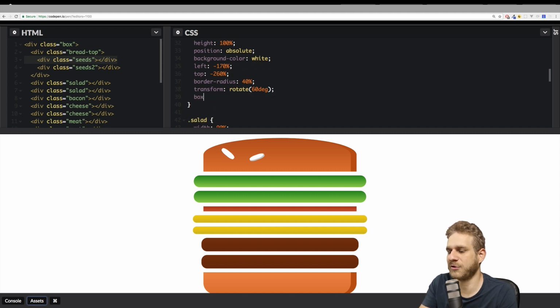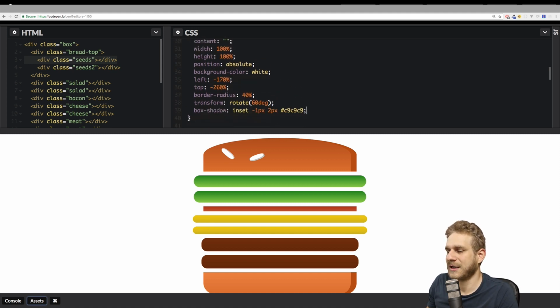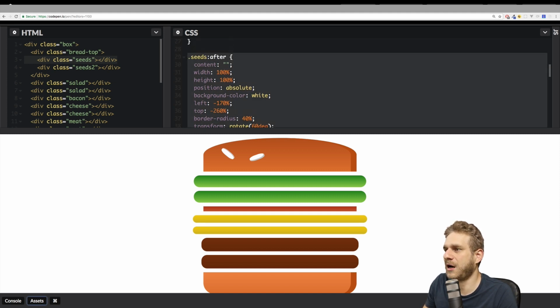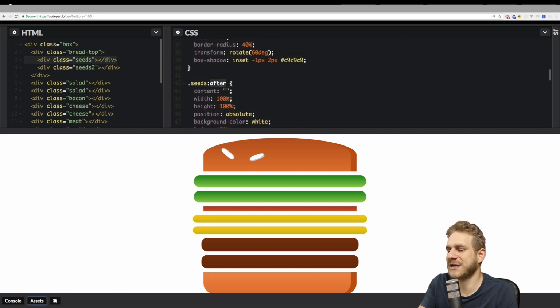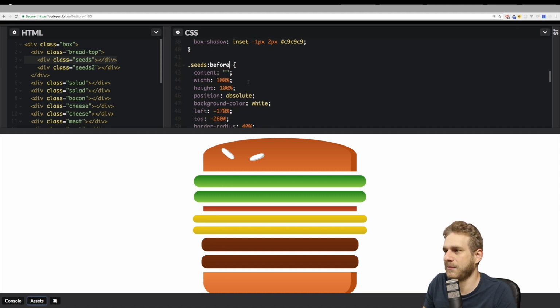And then I'm going to add a box shadow here. Also with inset, 1 pixel, 2 pixels, and then C9, C9, C9. Like this. So this is the second seed I wanted to add. Now I'll add a third one. And for that, I'm going to copy these seeds after element here, paste it in, and change after to the other pseudo selector, before. Now I can also do the same and create another seed visually.